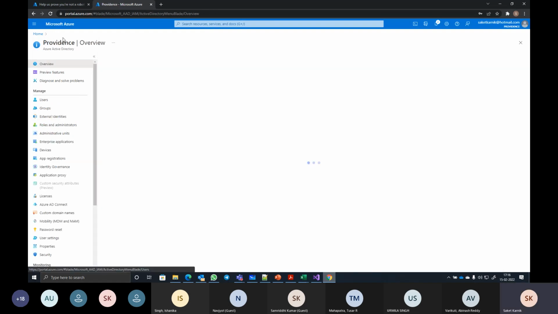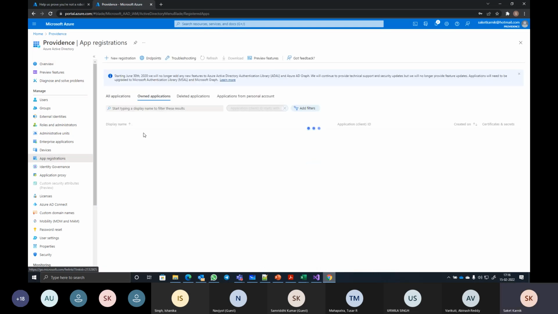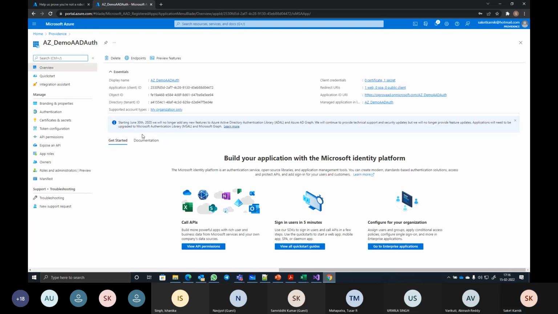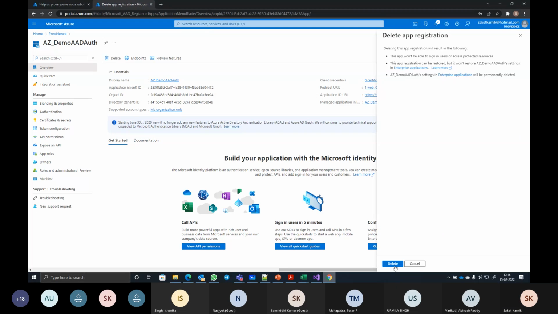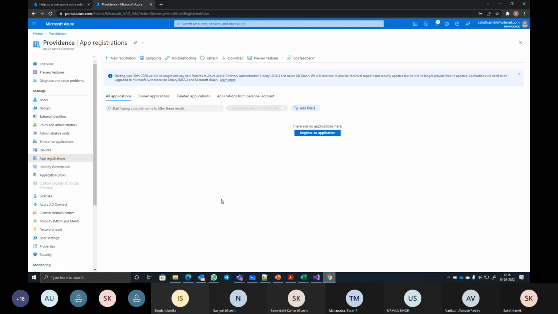Then I go back to the main directory portal. And from here, go to app registrations. I need to get rid of this app registration also. Delete. Okay, so this is cleaned up. Sir. Yes. Sir, what happened after? One by one, please. Yeah. So in the demo app, after deleting the user, it will come to delete app registration, right? Correct.